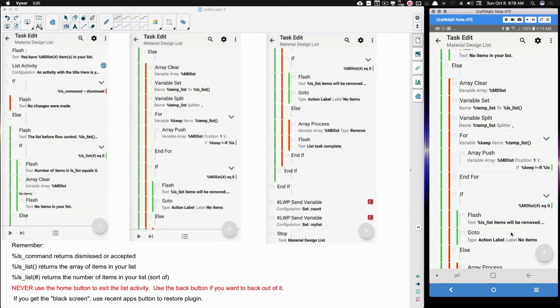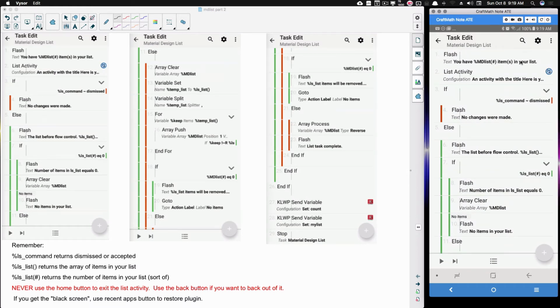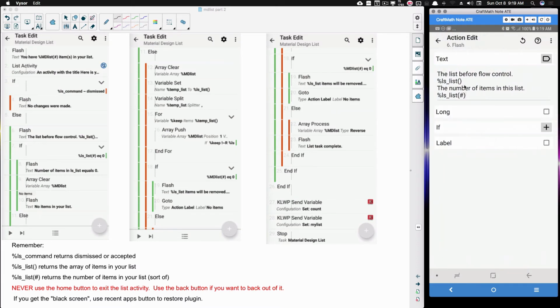Now, let's make all of this run one more time so that you can see all those flashes. What we're going to see is this flash up, and we're going to have no items in our list. We're not going to press the dismiss key, so it's going to jump to here. It's going to flash the list before flow control, and it's going to give us a %ls list 1. This is what's going to happen when we run this, because I'm just going to accept a blank list, and it's going to add an item in here called %ls list 1. Therefore, it's going to be one item in the list.